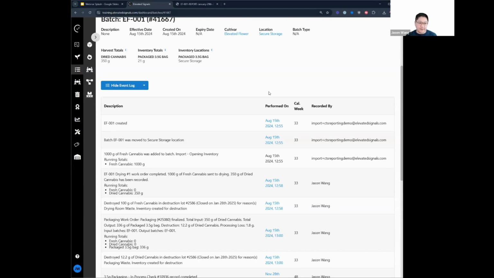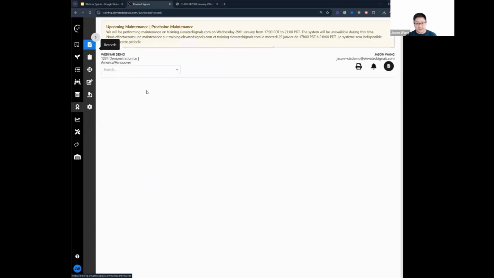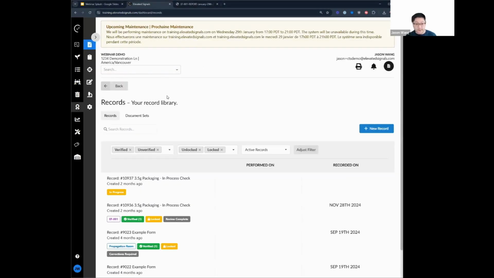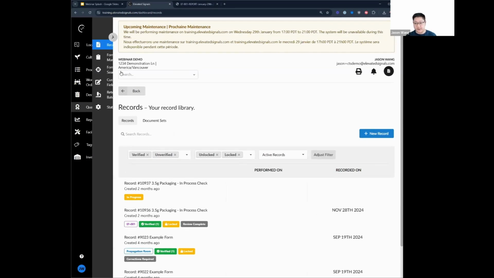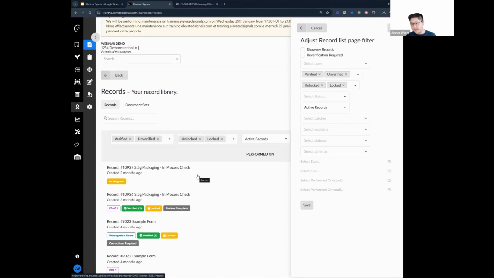Sometimes during that process, they might ask for additional detail on things. So yeah, they might ask for additional specific information. Some ways to handle that: let's say they're looking for a specific record, you can always use the full record library section here, and use the filtering function to look for specific records that they might be looking for.